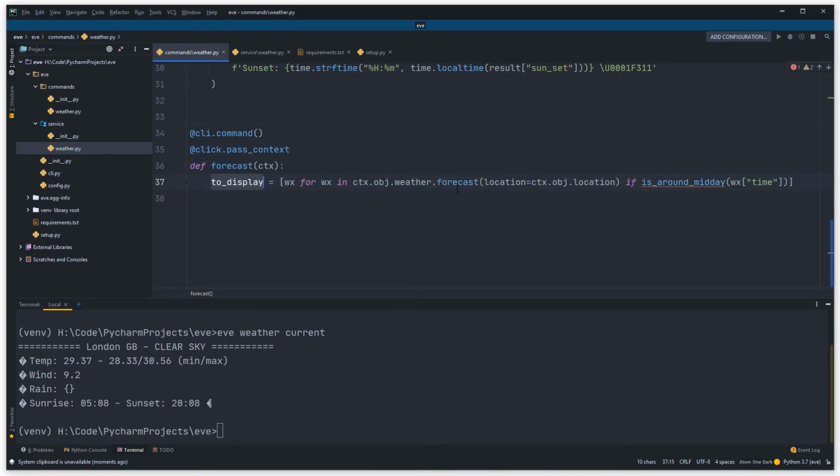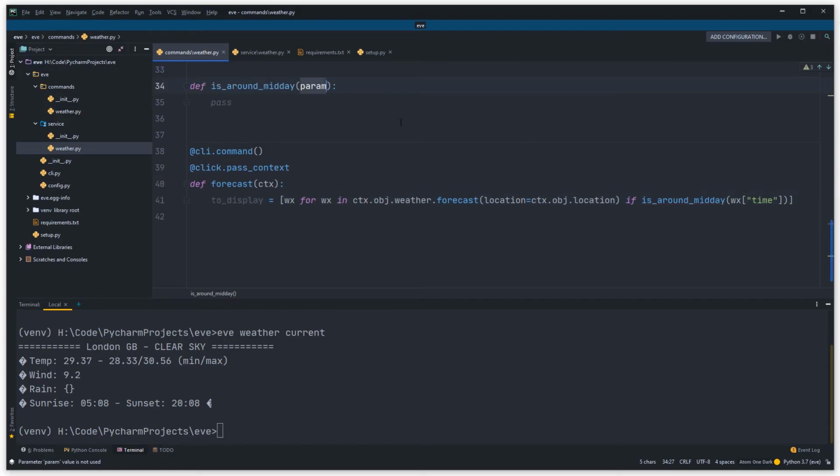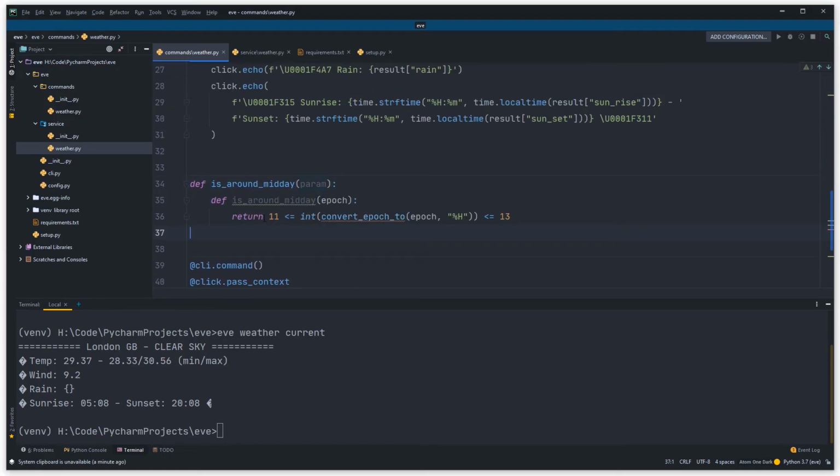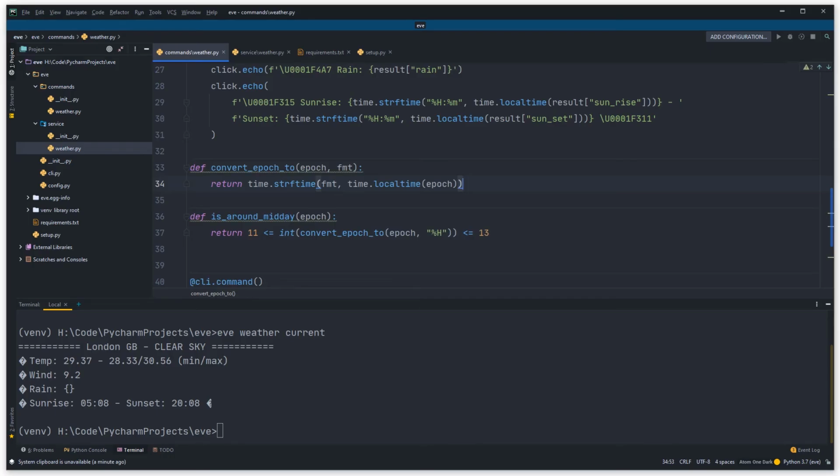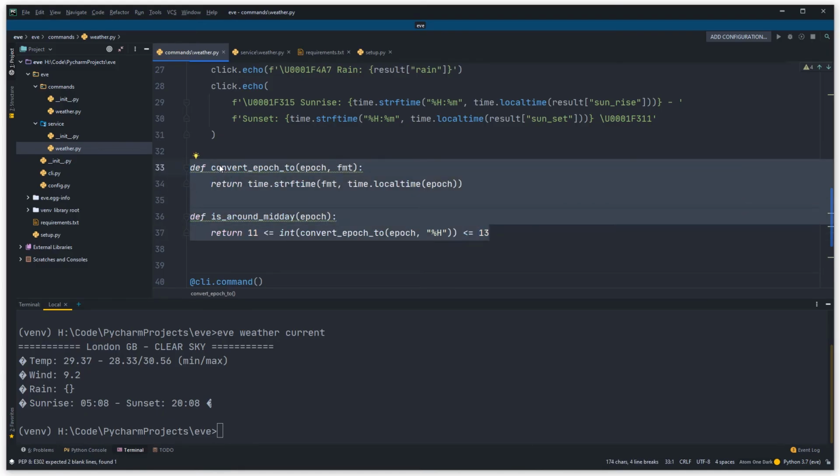So what I'm going to do is, rather than actually do this, I'm going to say, right, to display, for each weather object we get back from this, is it around midday? And all we do, so we can create the function, is around midday. And all is midday does is basically take an epoch time string, convert it to an actual epoch, which we can use with this function here, and check if it's greater than 11 a.m. and less than 1, and then that's my classification around midday.